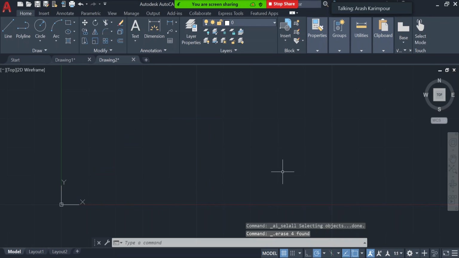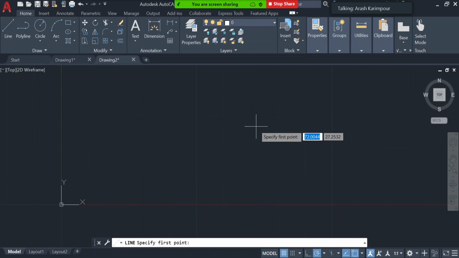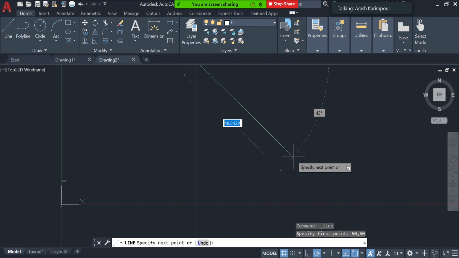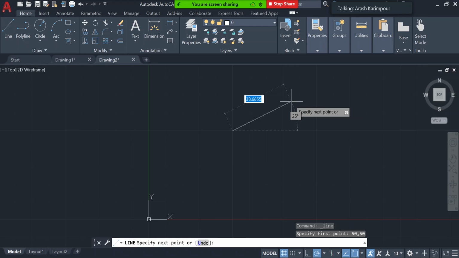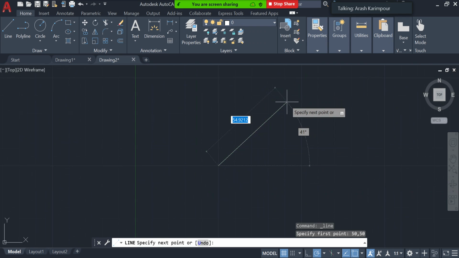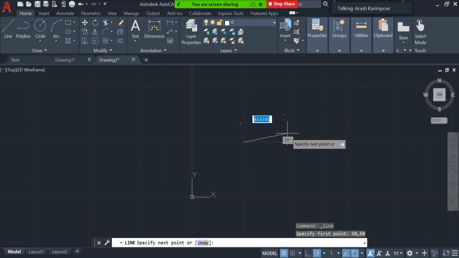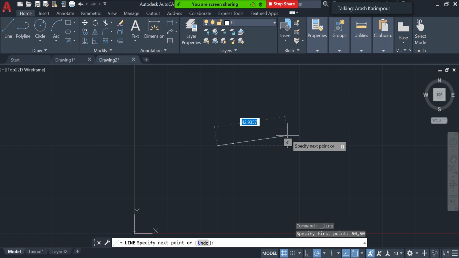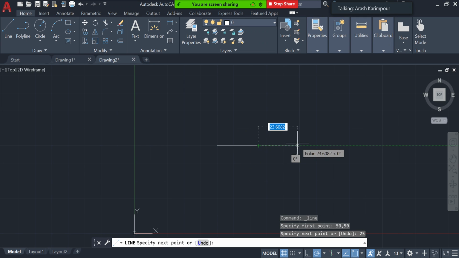So let me delete this and start a line. I will start it, for example, from 50 and 50, to give me some space. Let me zoom in. Now assume I want to draw a couple of lines that are 25 in length each, with 45 degrees. So I move my mouse until the horizontal green line appears, and I enter 25 and enter.